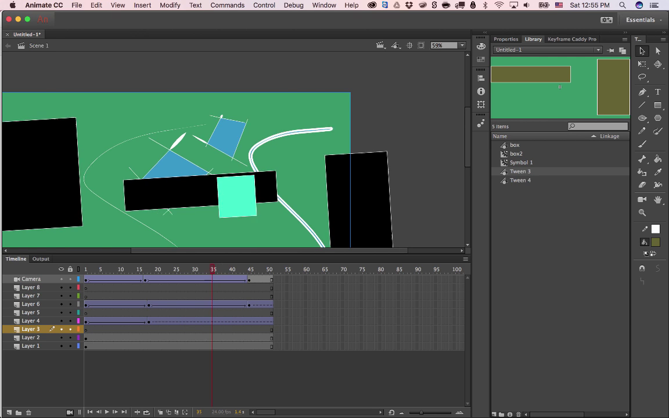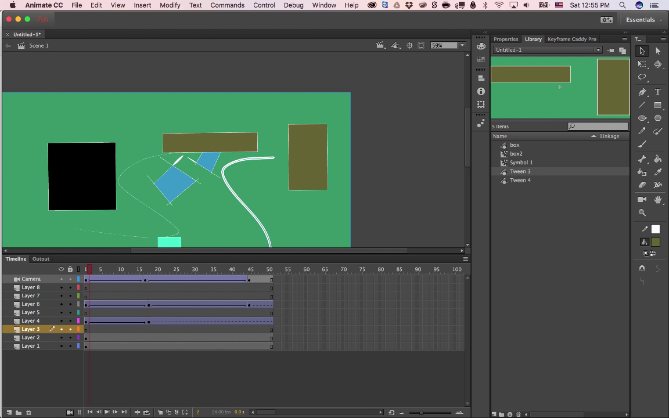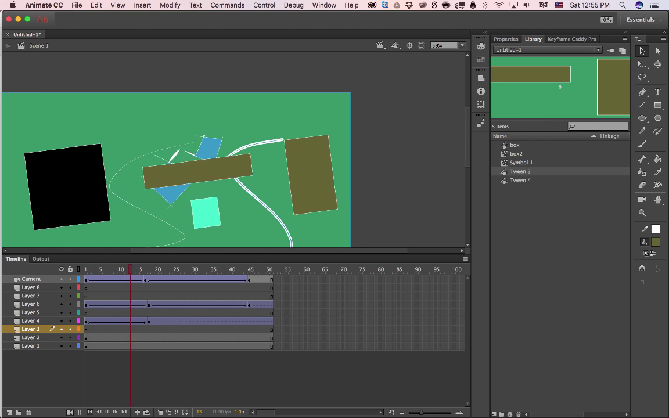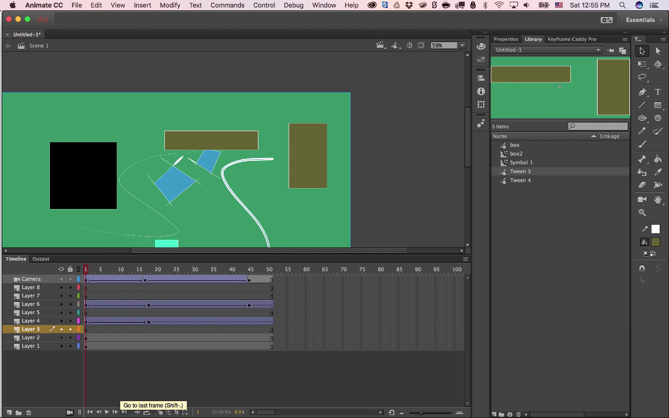These are controls, so you can play, go back to the first, and each control has an associated shortcut as well. So if you hover over it, it'll tell you what the shortcut is. You can remove the camera. You can make new layers. You can make new folders. You can delete layers. You can create onion skin, which is a totally another subject, but super useful.